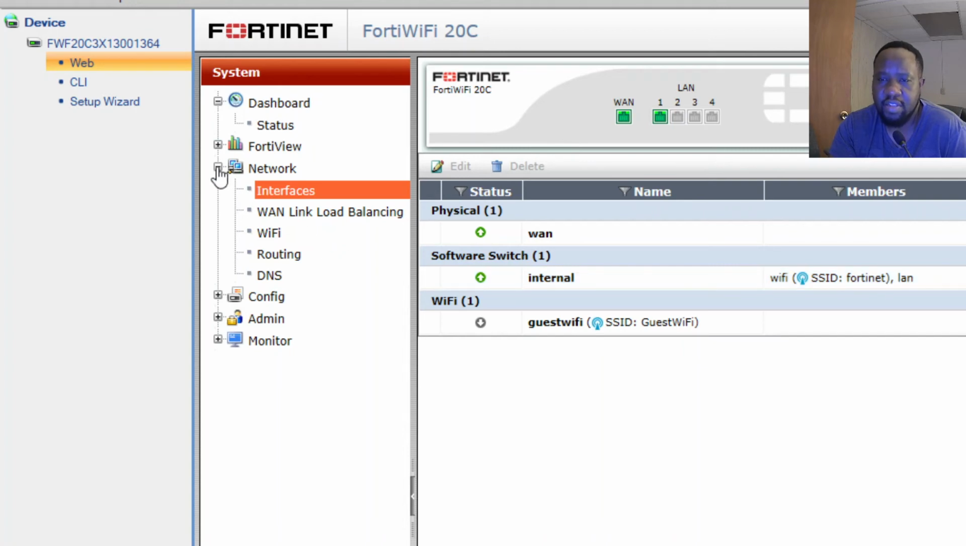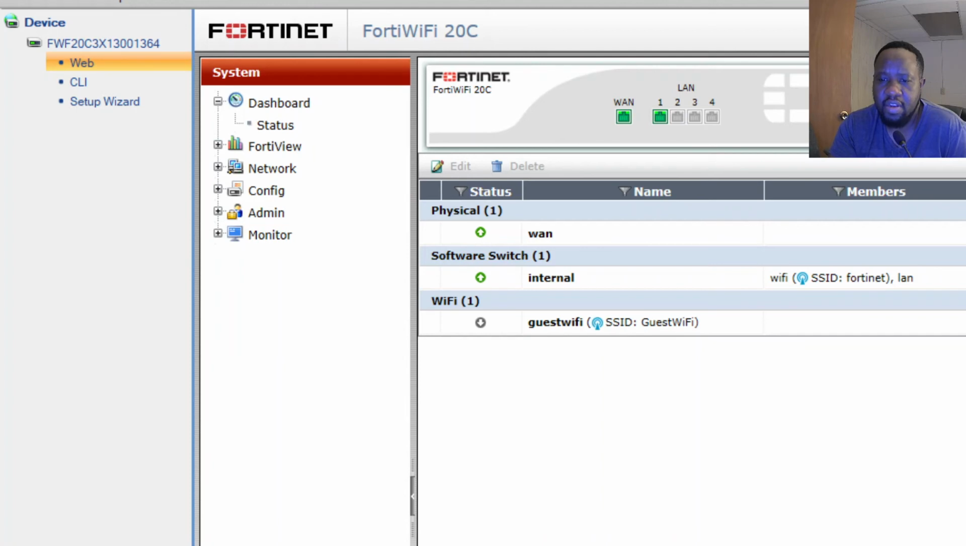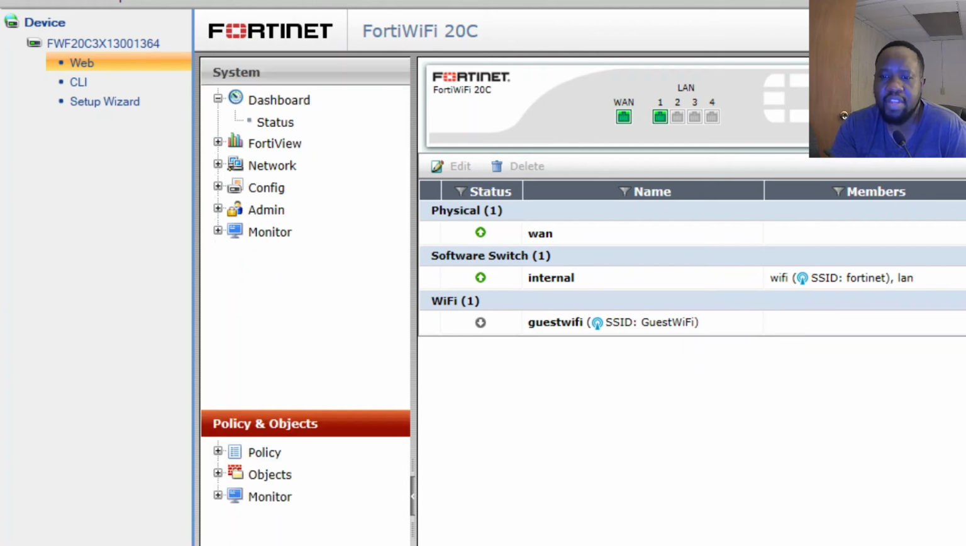So what I'm going to do next, I'm going to minimize this window. Down at the bottom on this window here, if we don't see it on the window, you should probably see it on your unit, because my window is not big enough. Click on the policy and objects.